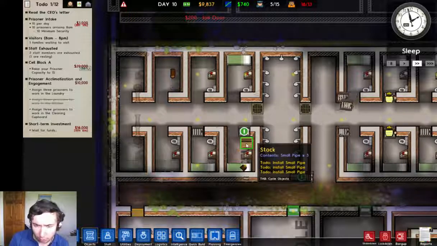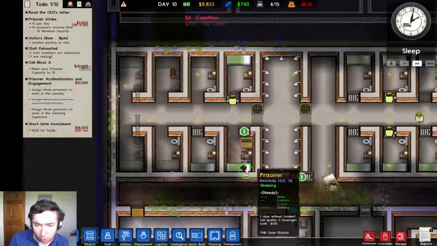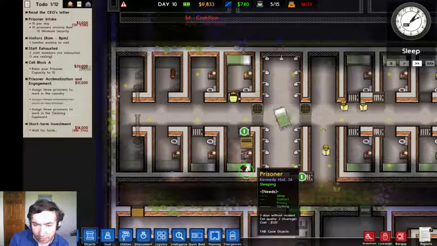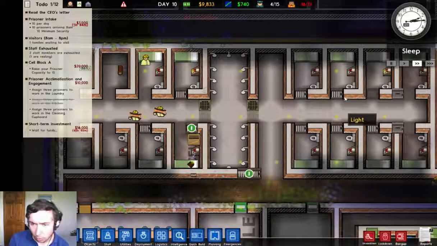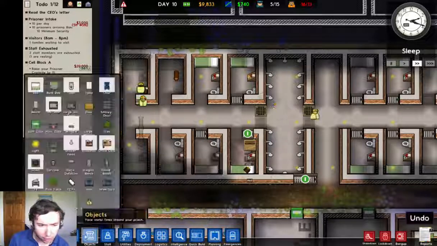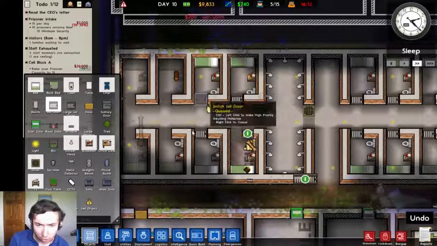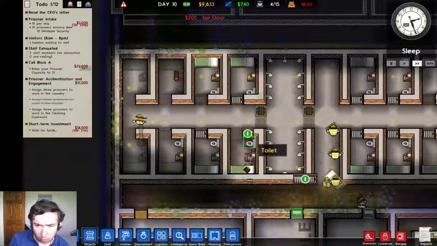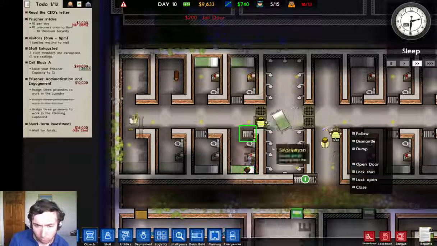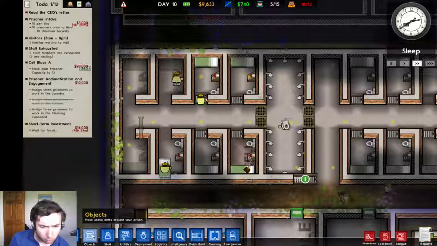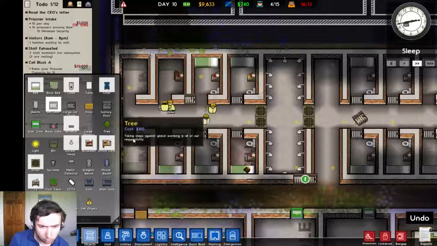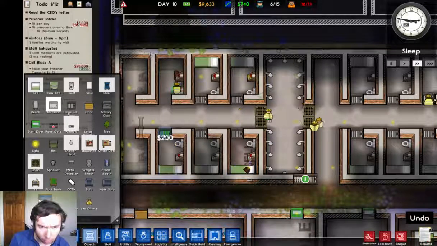How many are left in there? Three. There's also somebody in there. Kennedy Hale is in there. Okay, those are all done. Fantastic. We'll assign those to be cells in just a minute. Right, that's finished now, so I can now close that. Okay. Just installing these as we go along here.